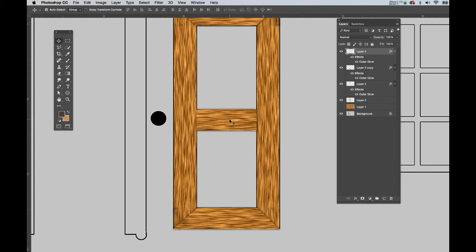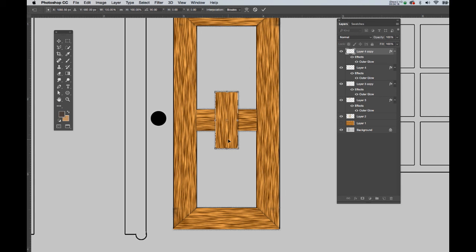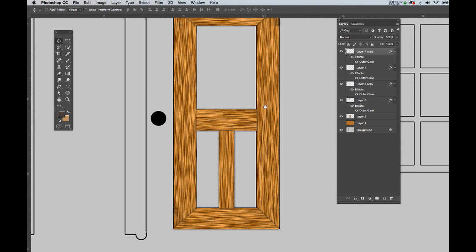I'll hit this piece right in the center. I'll hit Command J, and this one I'll rotate 90 degrees. And I'll pull it down to here. Holding my Option key, I'll drag in, making it a little thinner so the wood isn't all the same width. And I'll put my center pivot at the bottom, and then I'll drag this piece up like so. Return, Command S to save.